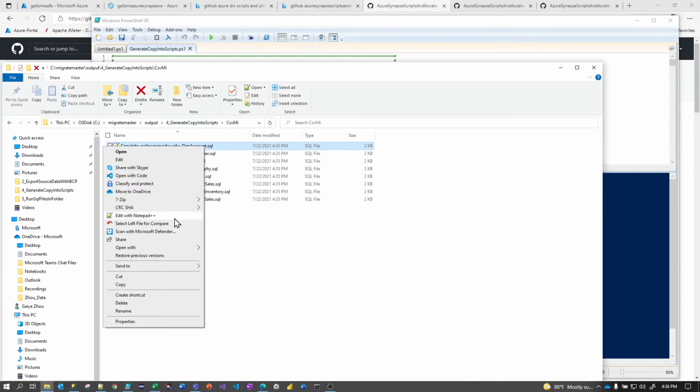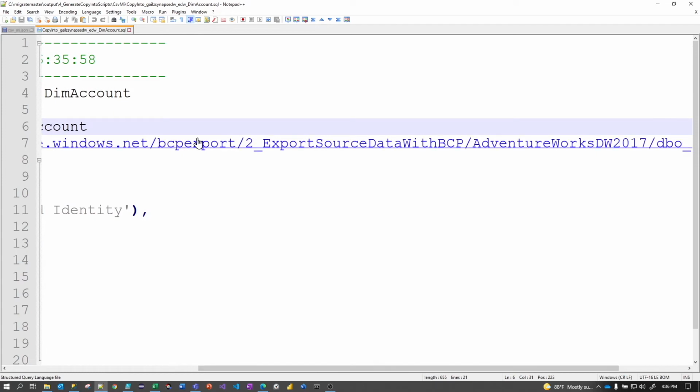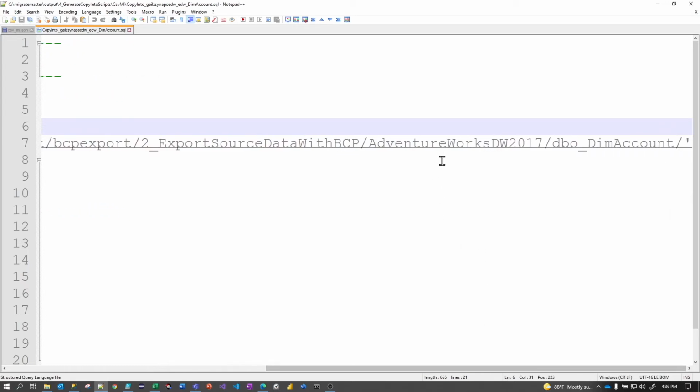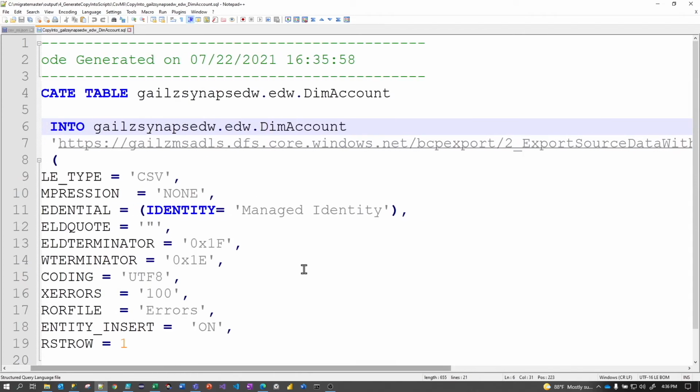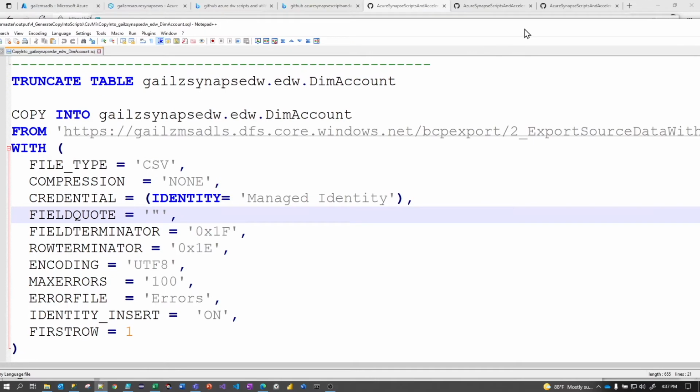Let's open one of them. See, this gives you a timestamp when the code was generated. When you specify yes, this line will be generated for you. It will truncate this table and then copy into this table from the data you stored. This is my Azure Storage account name, this is my container name, this is the root folder name, and this is my database name, dbo_dim account. This directs the T-SQL script to look for data in this directory. So now this is generated for you, and for every table, this script is generated.